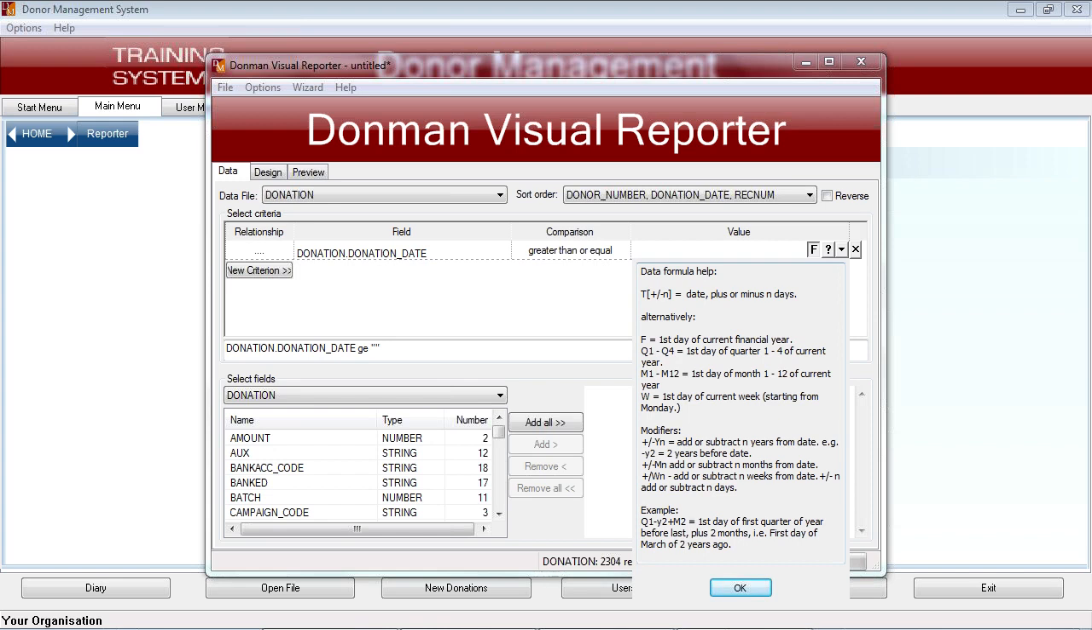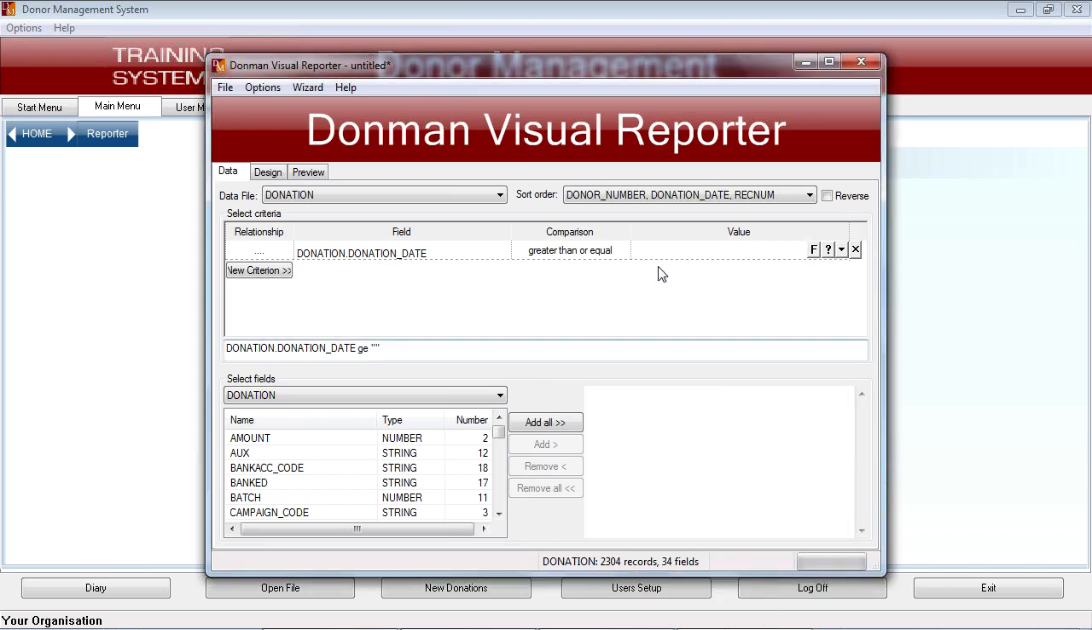If I'm looking to set up a report just for the current financial year, as you look down here, I can see F is the first day of the current financial year, no matter what. Or I can do months, or I can set up quarters. So there's quite a few things I can do in setting up a report to be fairly consistent all the time without me having to manually enter the date parameter.